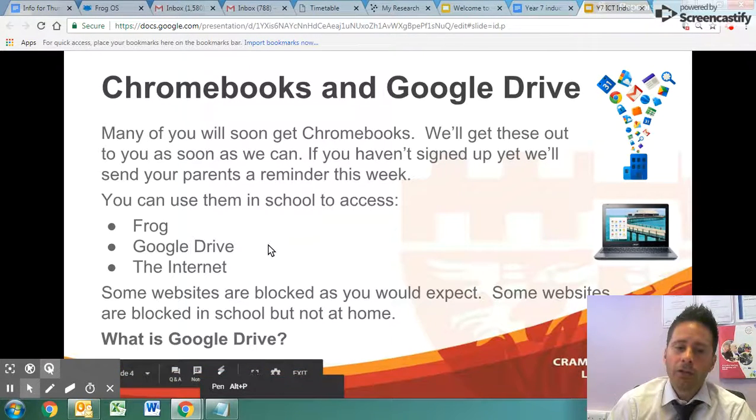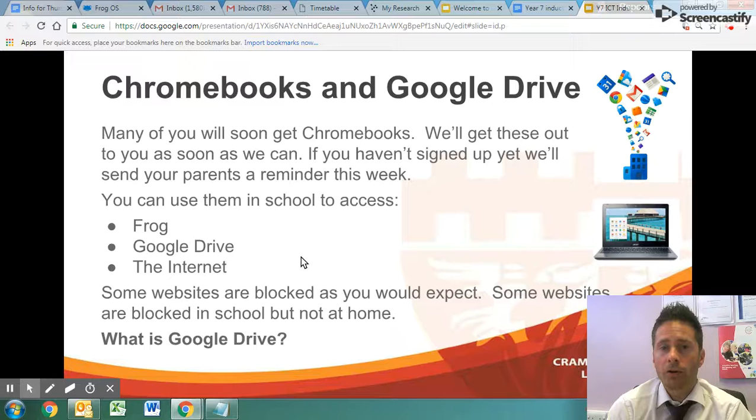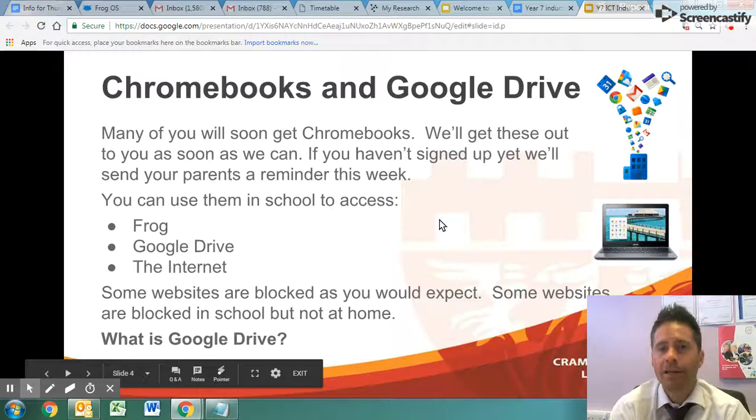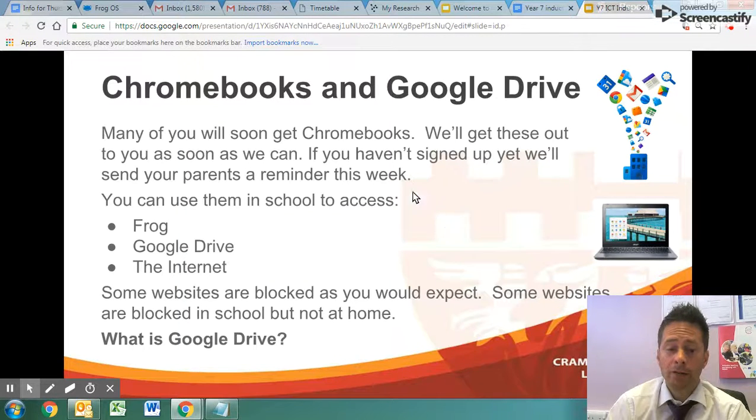So you can use your Chromebooks to access things like Frog, Google Drive, where you can do lots of work on documents and presentations, things like that. And also the internet itself, where not only can you use that for research, but there are a whole host of different tools you can use for learning on there. Places where you can make mind maps, places where you can make infographics, where you can get ideas, you can do quizzes, and things like that. So there's a lot of tools which you'll be introduced to throughout the year in different lessons that you can use online. And the Chromebooks are really good because they're fast and they get to the internet very, very quickly. So you should find them really, really good to use.